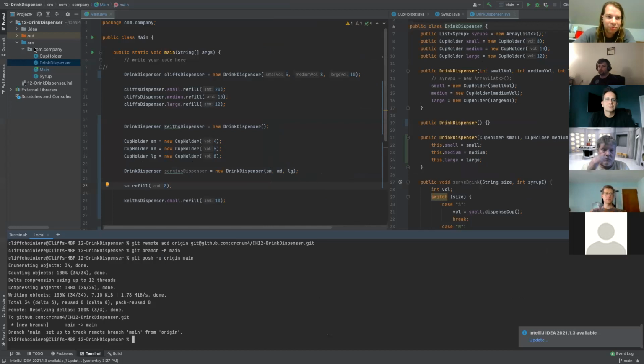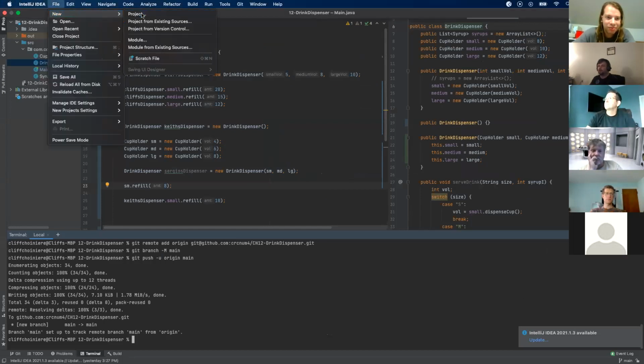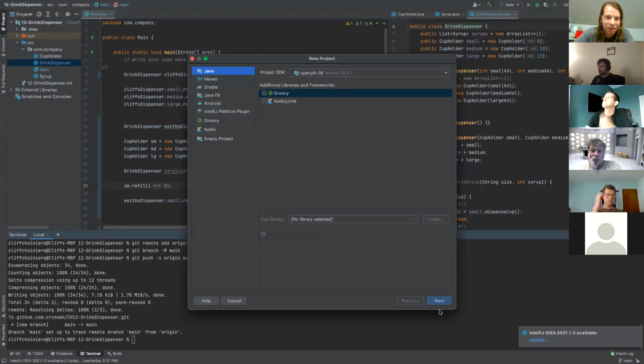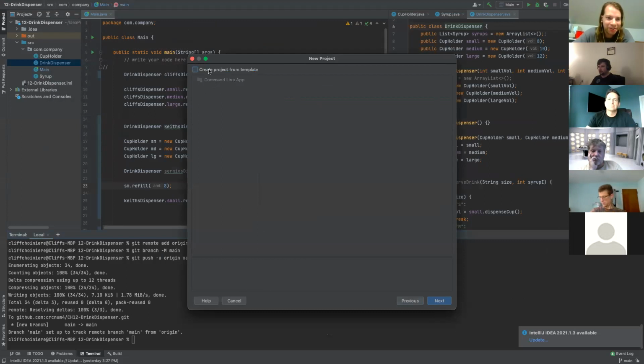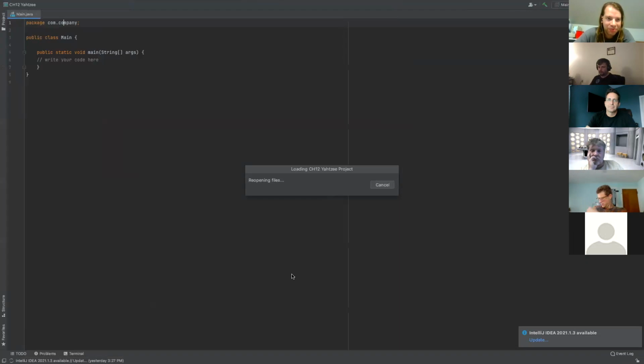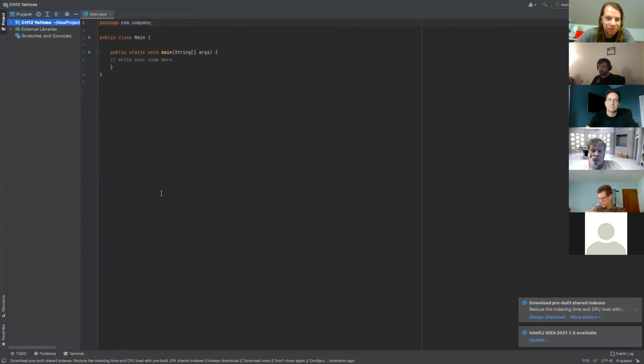I don't want our drink dispenser anymore. Go away for the time being. We might come back to you. New project. Oh, you're so slow. Come on. Go. See. This window. That sidebar. I don't know why it makes it so freaking large.